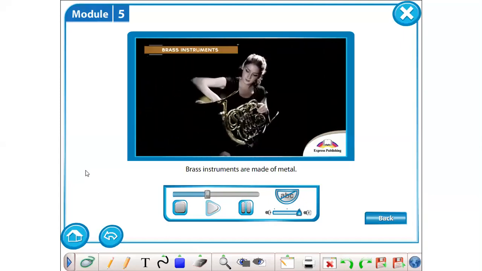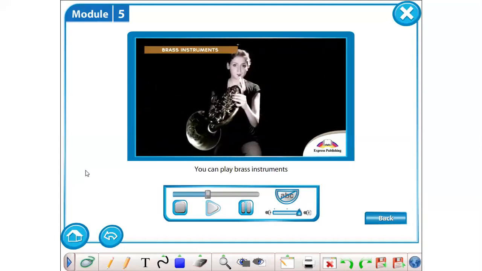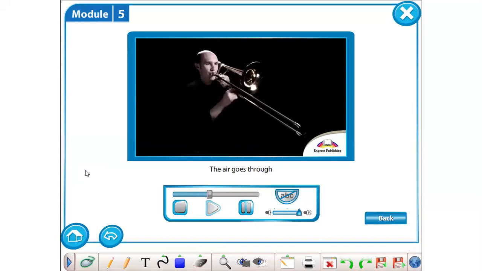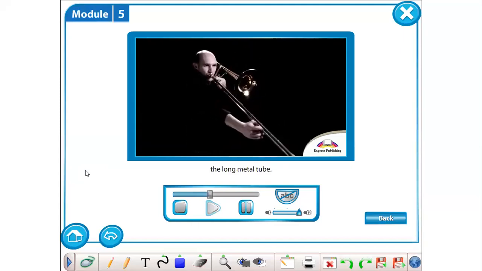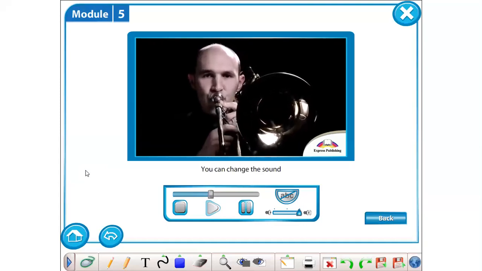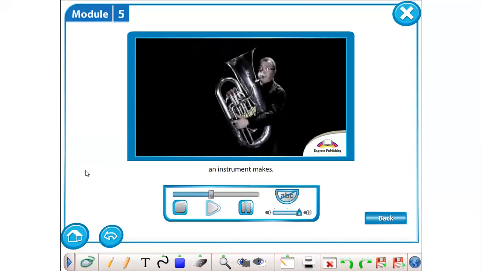Brass instruments are made of metal. You can play brass instruments by blowing air into them. The air goes through the long metal tube. You can change the sound an instrument makes. You just press the valves.